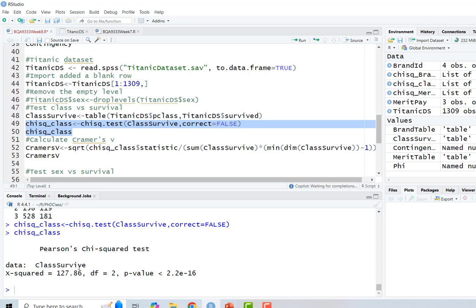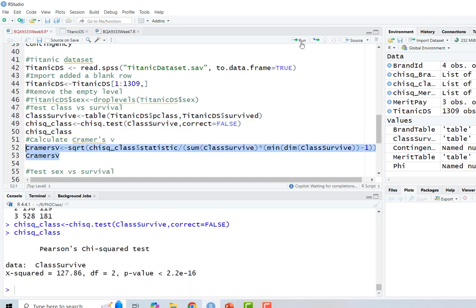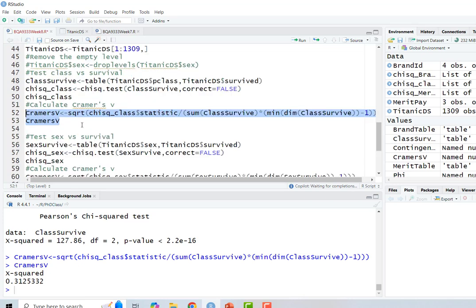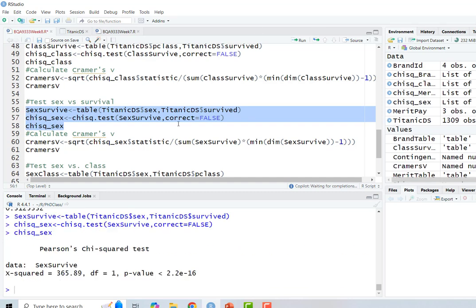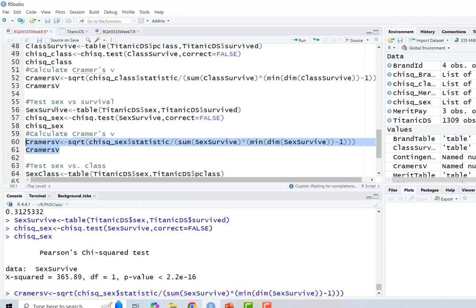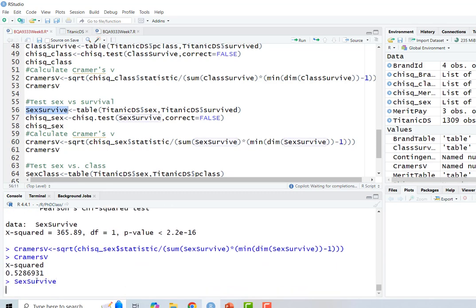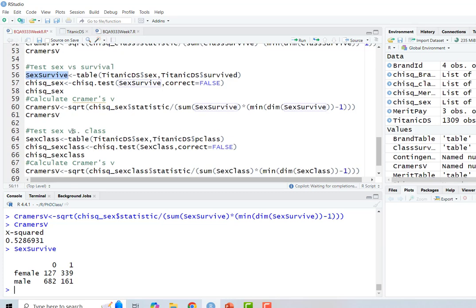And obviously, remember, we got this incredibly significant value because there was a difference in the ratios between the three different classes, and we get a moderate effect size. Then we did gender versus survival, and we have an incredibly large effect size for this. Remember, if we look at the contingency table, basically the majority of males do not survive and the majority of females do survive. So there was a big ratio difference there.